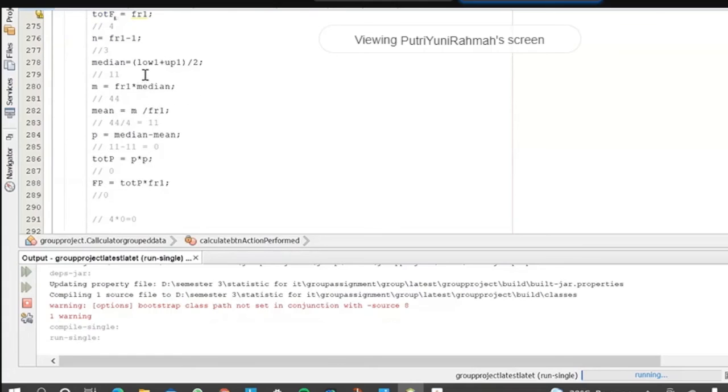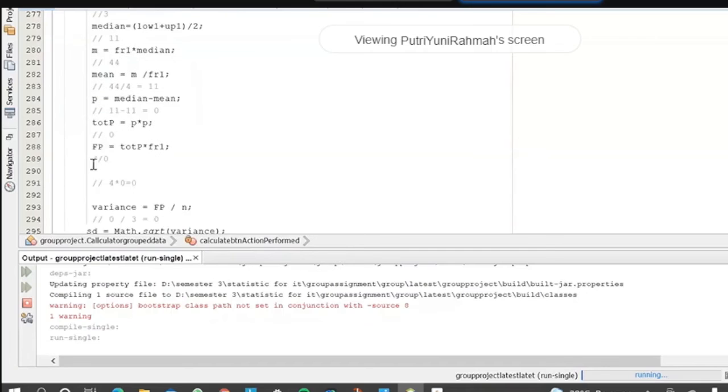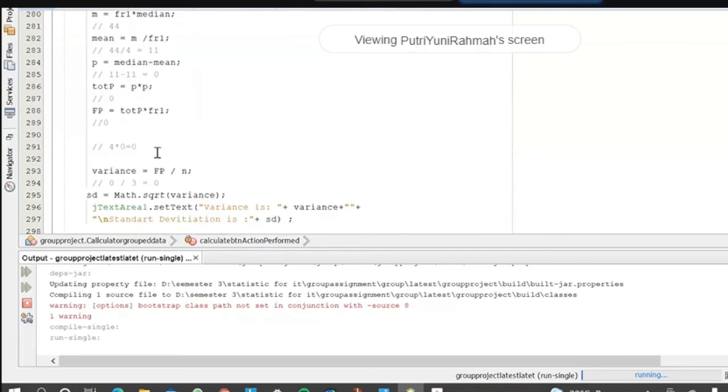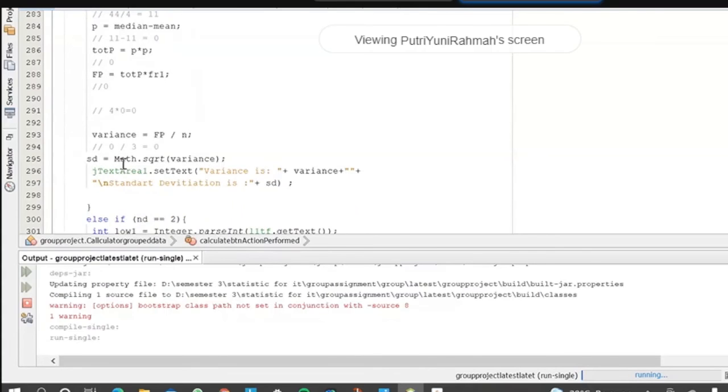The calculator will calculate the median, the n, the m, the mean, the p and top p, and then the fp until we get the variance as fp divided by n. And for the SD, we take the square root of the variance. And that's why in the text area, the user will get the variance equal to the variance and the standard deviation equal to the SD.